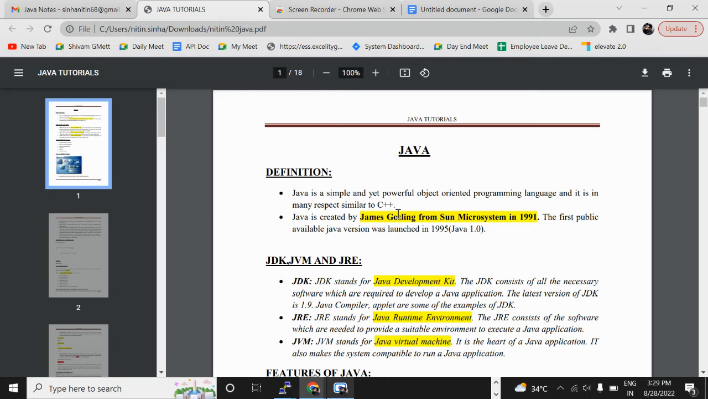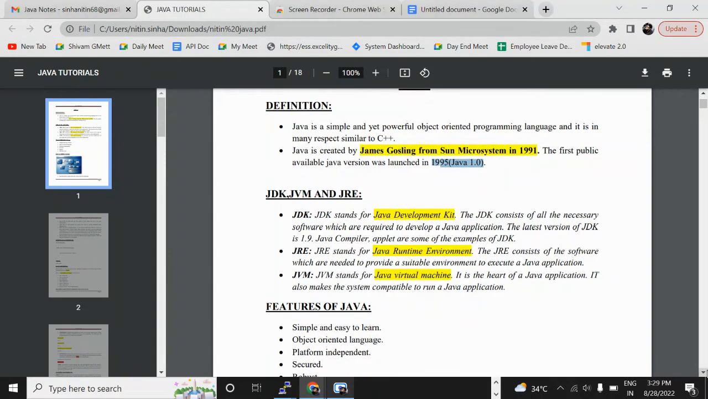So who was the creator of Java? James Gosling was the creator of Java. He was working with Sun Microsystems at that period of time, and he developed Java in 1991. But the first publicly available Java version, Java 1.0, was launched in 1995. So initially James Gosling developed it, and it was made available to the public in 1995. So it's almost 27 years from now. Now we know about Java and we got to know more things about it.